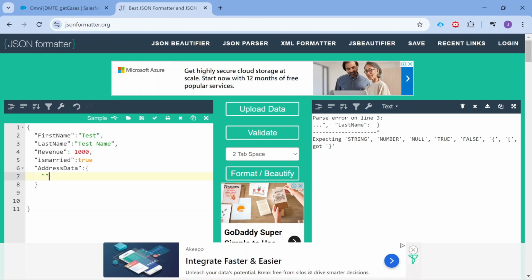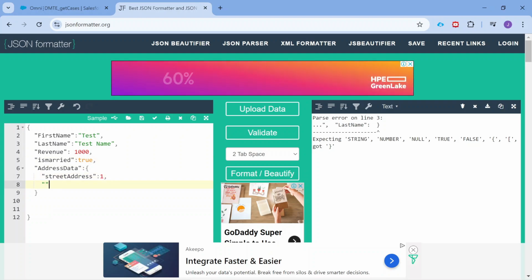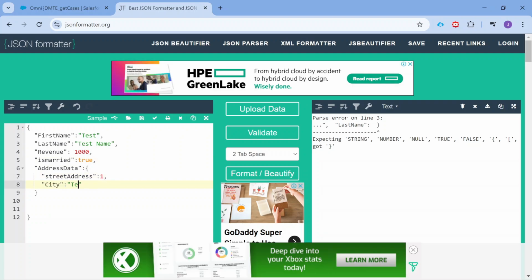Let's say street address, and this could be a number, and then I just have to give another comma here, which I missed. So every attribute should be separated by a comma. So this is what was missing here. And I have street address as 1, and you can have city. So let's call it test city, right? And you can have any number of attributes within this JSON also.